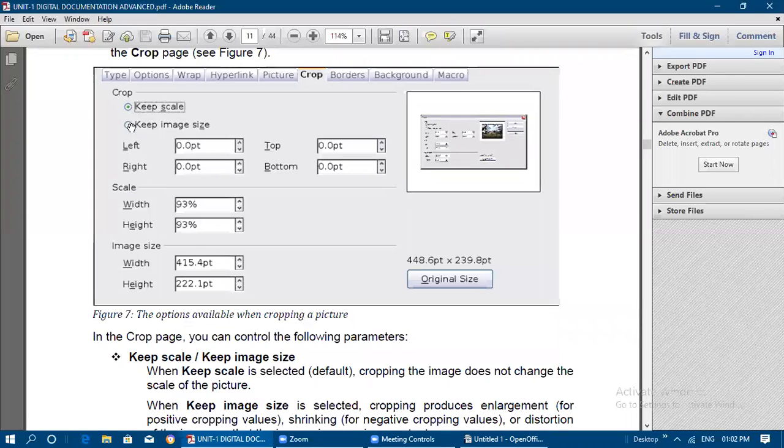Okay, so like this the crop page will appear. In that, keep scale will be selected by default. You need to choose this keep image size. So in the crop page, you can control the following parameters. That is, you can set the following parameters in the crop page. So keep scale or keep image size is available here. When keep scale is selected, by default it is only selected here. Cropping the image does not change the scale of the picture. So we cannot make any changes with the help of this keep scale.